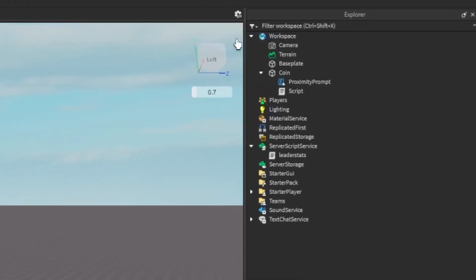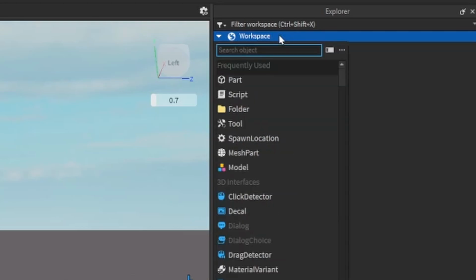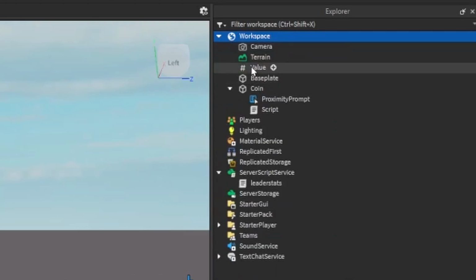So the first thing we're going to do is go under the workspace. We're going to click the plus and enter in IntValue. Rename this IntValue to something like CoinAmount, just like that. What this will do is keep track of how many coins are inside our game at all times.